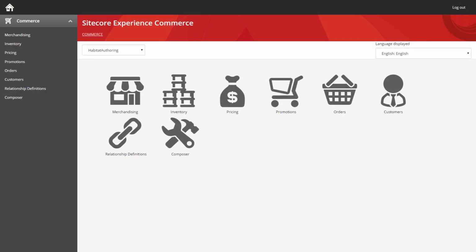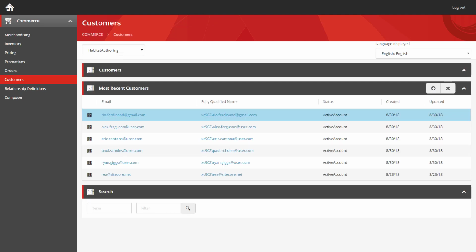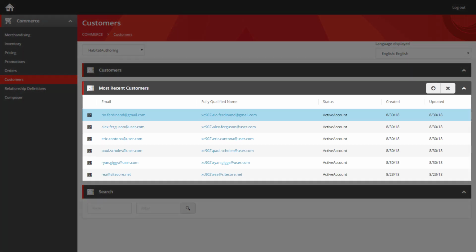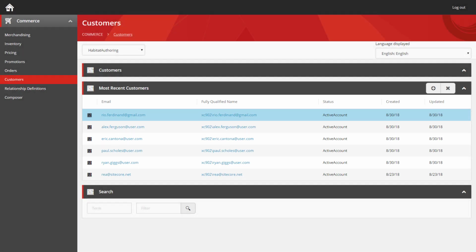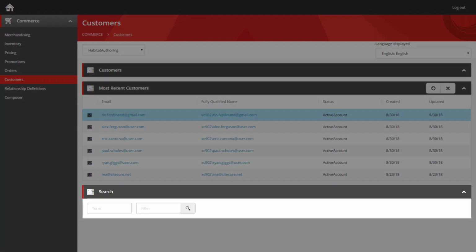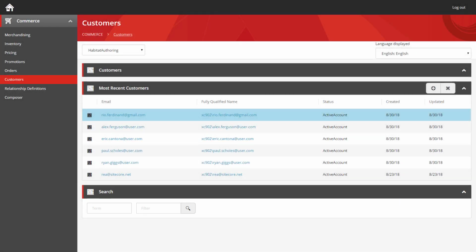You can see that I've loaded up the commerce business tools. We're going to use the main menu on the left to jump straight into the customers section. This is where you can manage all of the customer data that's stored in the site. You can see here you get a list of the most recent customers who've registered with the store. And at the bottom you get a search box, allowing you to search for specific customers by specific terms. So you could search by their email address or their name, for example. And what we're going to do is we're going to load up my account.